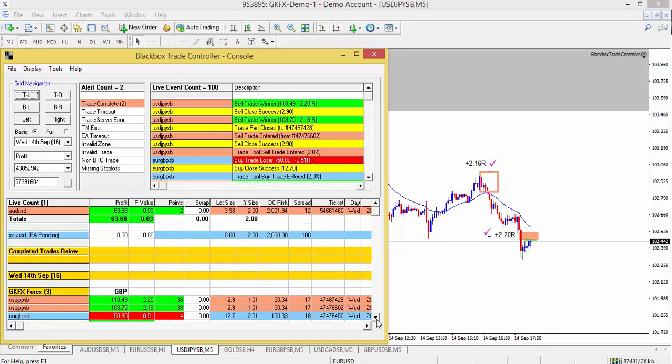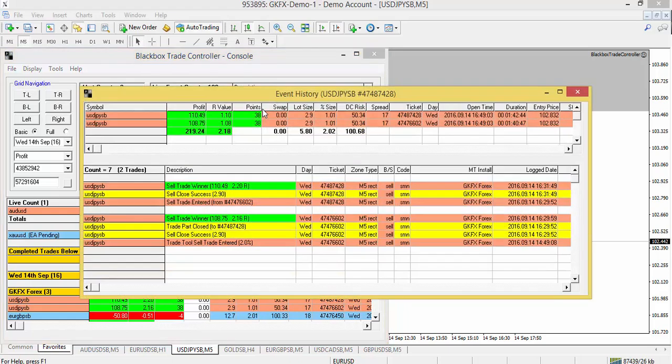The trade controller logs every event associated with each trade, including those related to trade management, providing a complete record of the trade history. At any time, the user can select a trade entry from the live event grid or the trade console grid to access the event history option. When the event history option is selected, a separate window is displayed detailing all events relating to the selected trade. Details of the trade event history tool are covered in a separate tutorial.